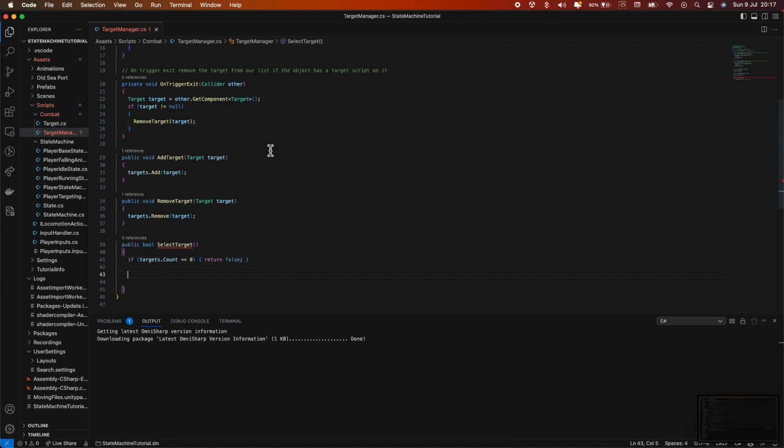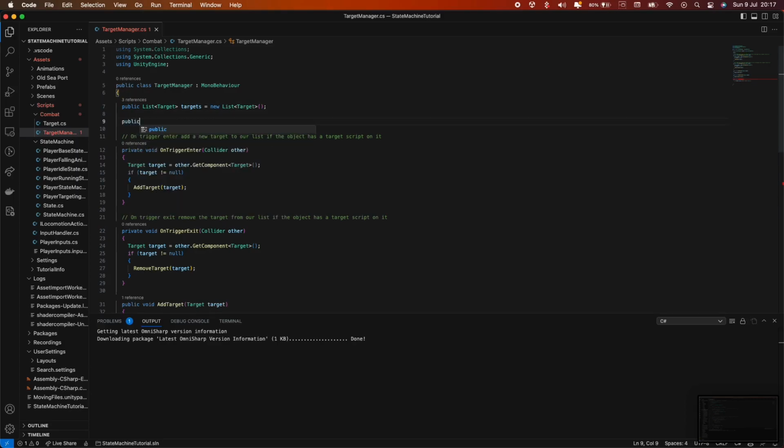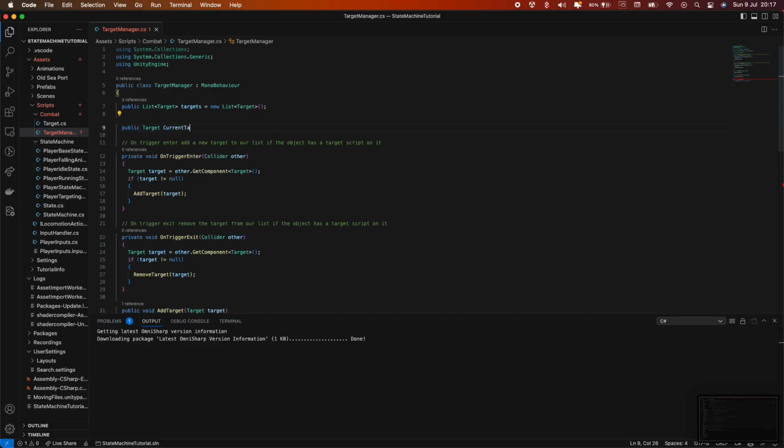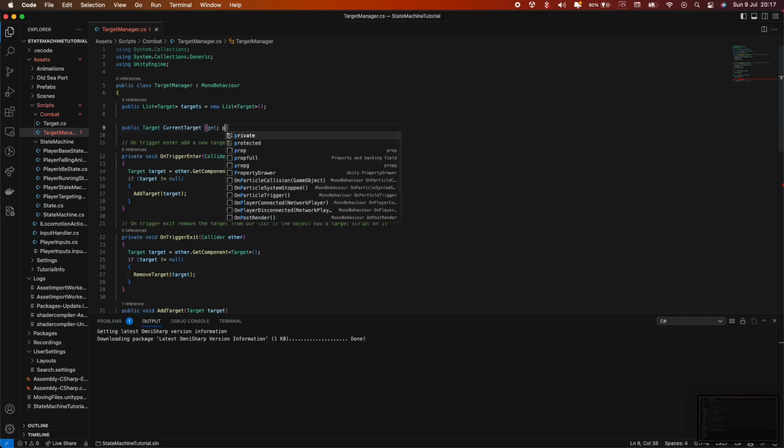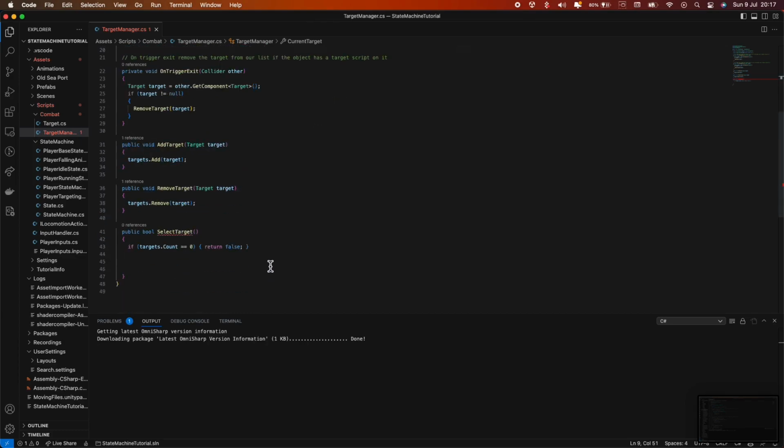Now, at the top of our script, let's create a new variable called currentTarget of type Target. We'll make it a publicly accessible but privately modifiable property. Now, let's return to our selectTarget method. After checking the target count, we need to cycle through all our potential targets to find the one closest to our player. So, we'll loop through each target in our targets list using a foreach loop.